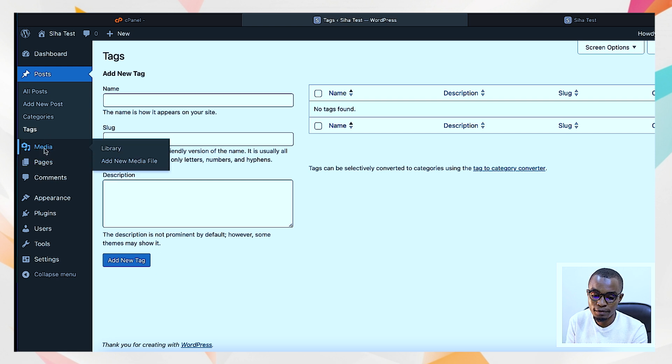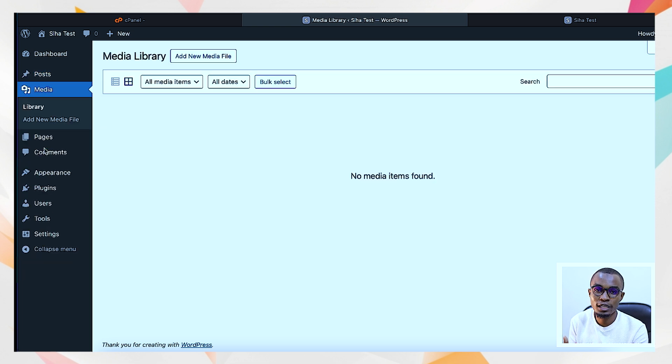The next one is media. Media, this is where you put images, files like photos, videos, PDF documents, and logos. They are directly stored in the file manager. As you saw from the previous videos, we have the file manager, so this is where you put images, yani your media files.